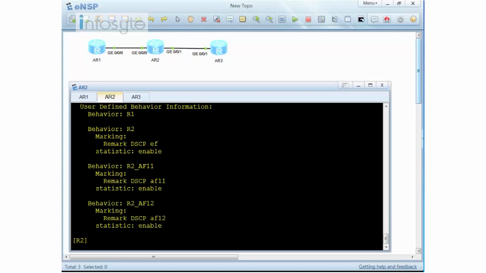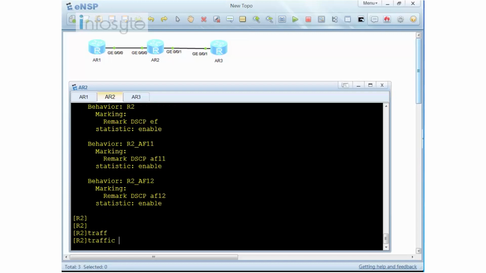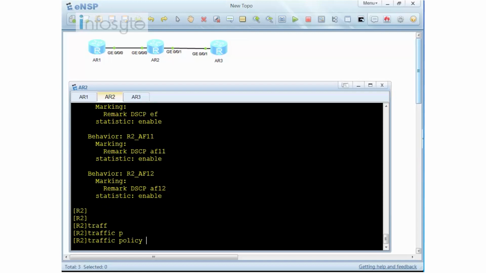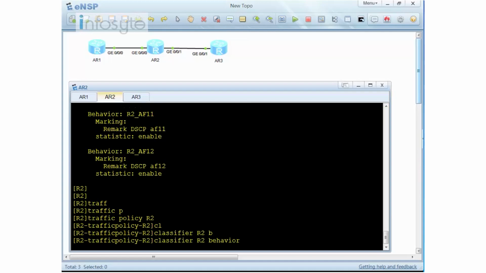There you have it. Now I have my classifier and I have my behavior. So next we are going to do a policy. Now the policy is to tie everything together. Okay, so I'm going to do a traffic policy. Alright, so let's call it R2. So classifier is R2, behavior is R2.